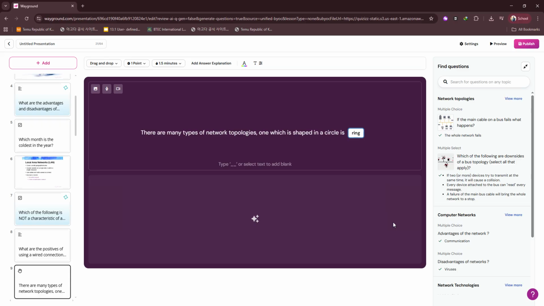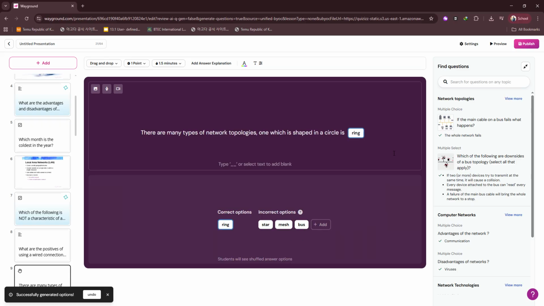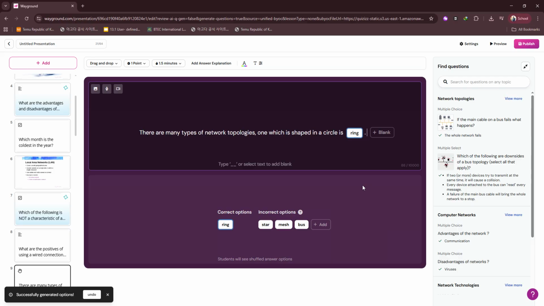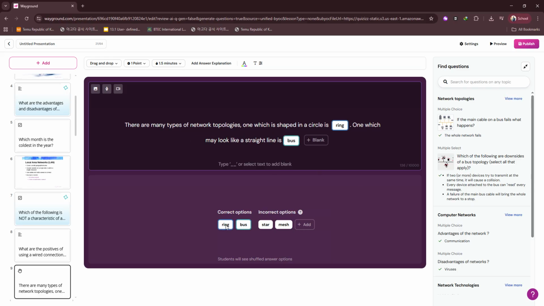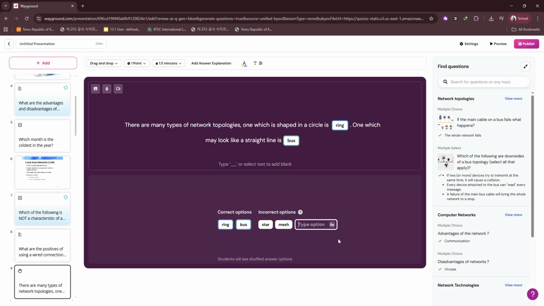Incorrect options, again, let's go to generate. It's going to generate a few there for me. Okay, I can carry on with this and put in again one which may look like a straight line. Line is, and again I can add another blank, which obviously in this case could be the bus. Okay, now that's added into the correct options. Do I want another incorrect option? Yes. In this case I will need to add my own because I can't think of any else. But anyway, that's something I could do there as well.